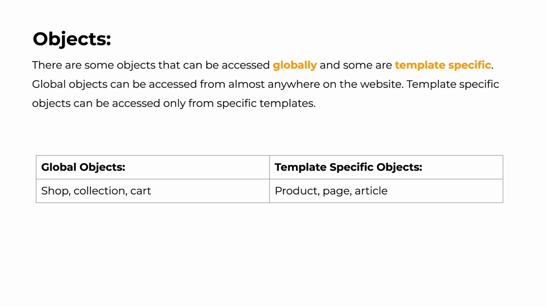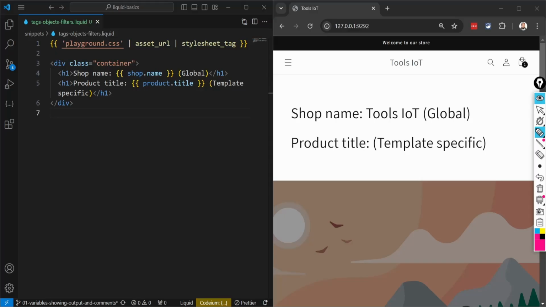Let's try it in the code editor. In VS Code, we have declared two objects, the shop name and the product title. The shop name is a global object, which means we can access its data anywhere across the website. On the other hand, the product title is template specific. It's only available on the product template page.